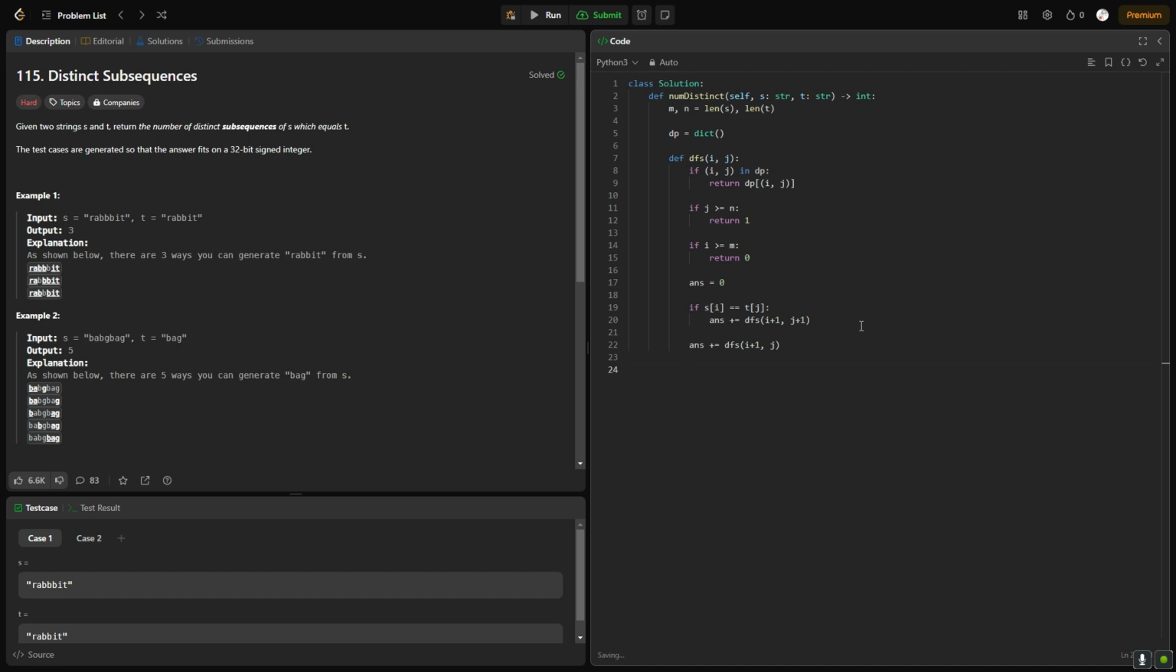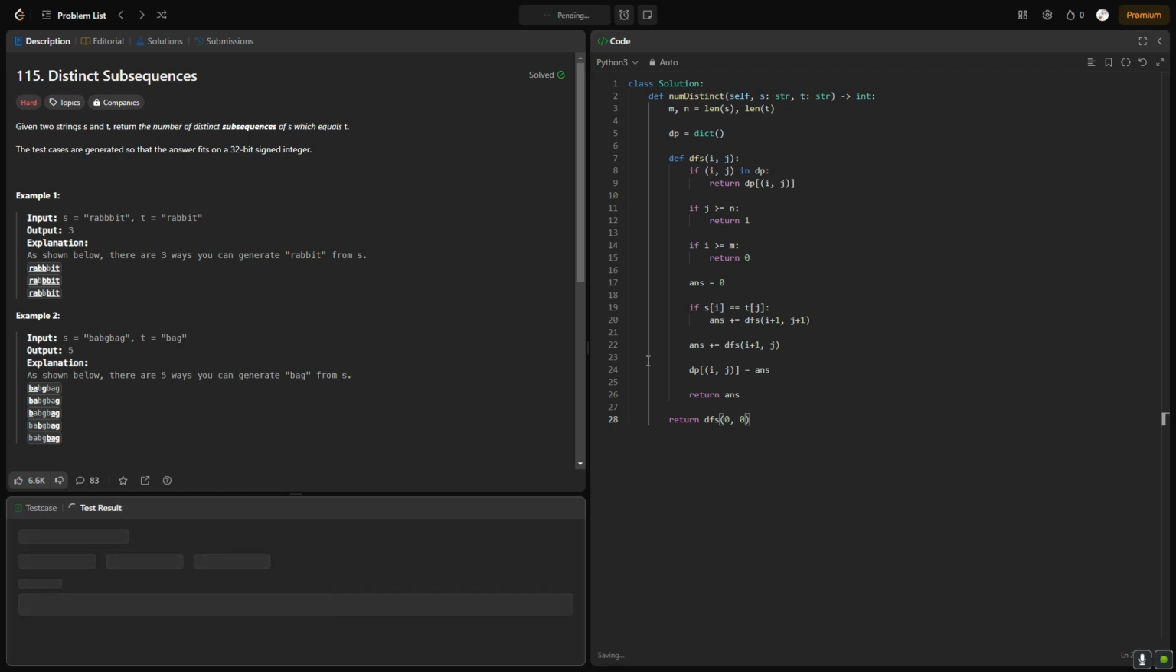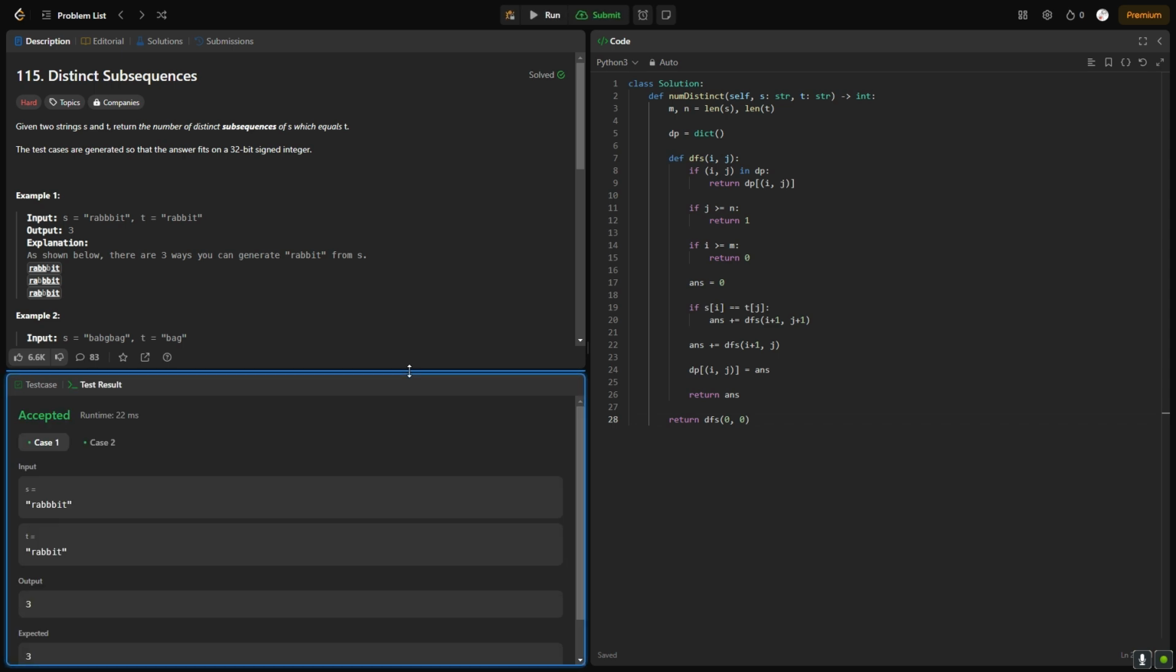So we need to make sure we memoize our answer. So dp[i][j], we have to store that. So this is equal to ans, and we want to return ans. Now to call our function DFS, we can return DFS, and we want to start at the first character in S and the first character in T. So it's going to be DFS(0, 0). Let's try running that. Cool, that worked. Let's submit it.